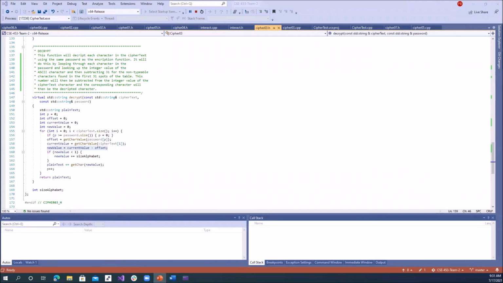The decryption function works much like the encryption function, except it subtracts the offset from the cipher text, and it makes sure that the new value is not less than 1. If it is, it adds this number to the total size of the alphabet, thus looping back around the alphabet.